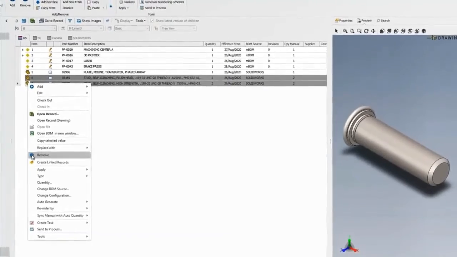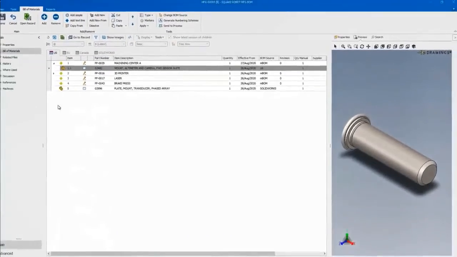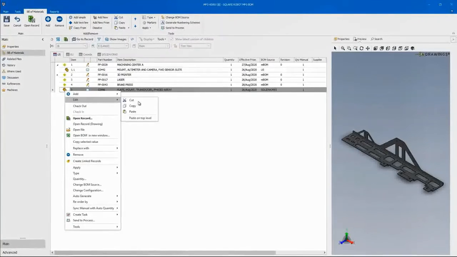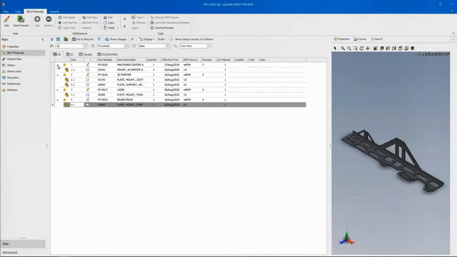You can remove the unwanted records and create the exact BOM you need straight into Manage.